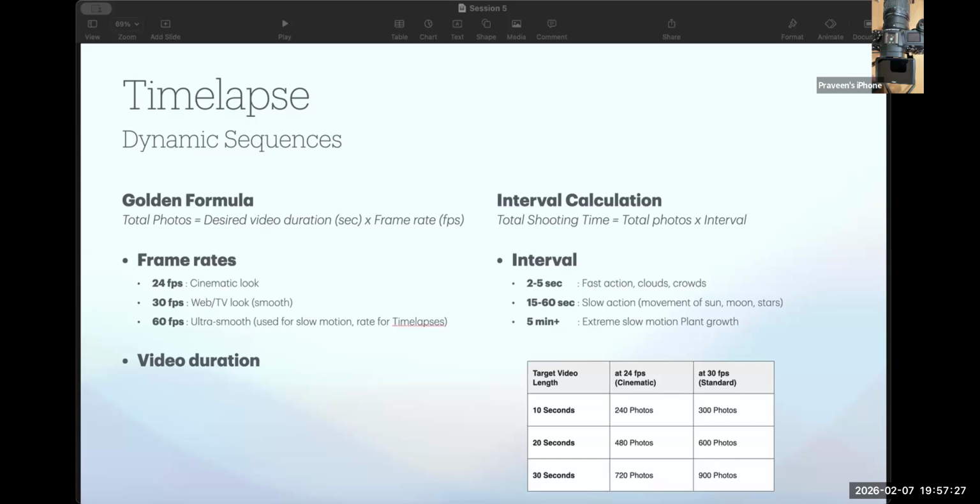Now, planning a time lapse. I'm going to go over how to plan a time lapse because that involves a bunch of math. First thing is that you need to figure out two things. One, how long do you want your time lapse to be? And second is what kind of frame rate you want to use. These two together will give you what is called the golden formula, which is the total number of photos that you need to take.